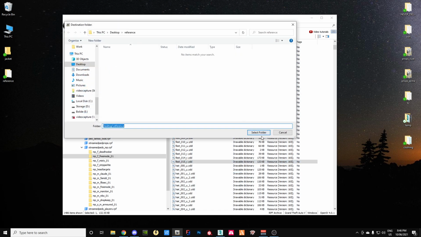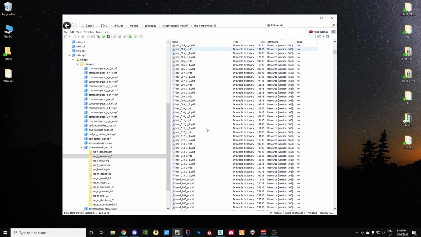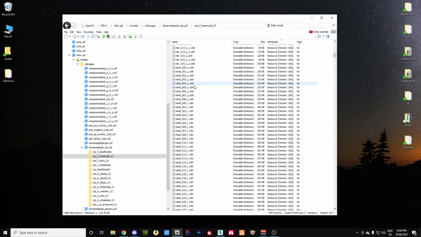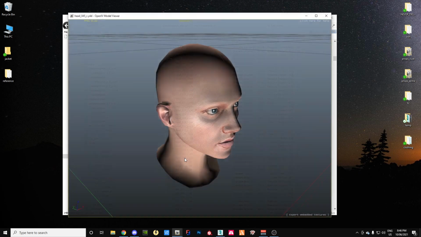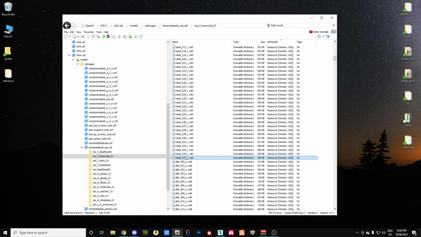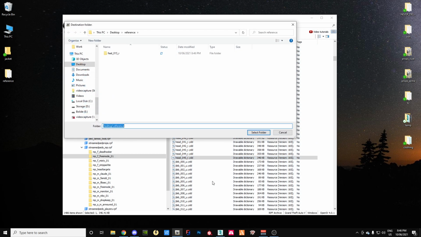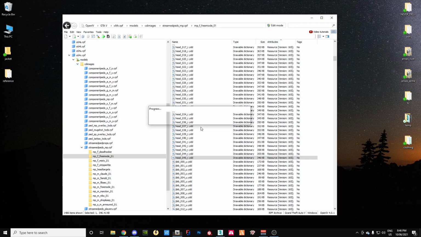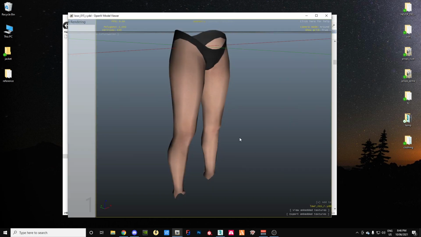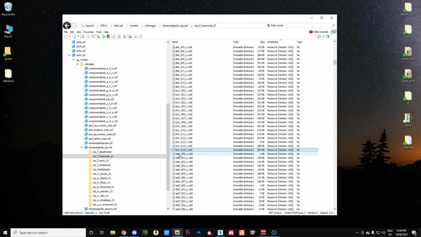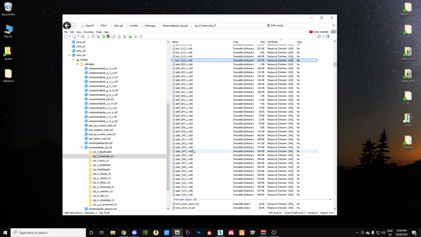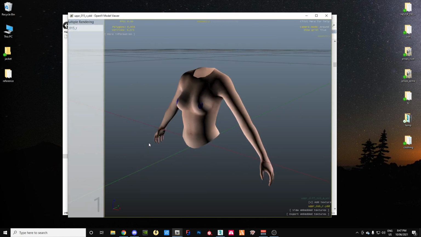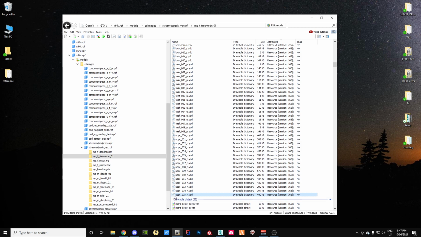Export to open formats. We're not going to worry about hair. Not going to worry about hand. We are going to worry about head. Take that one out. And we're going to need a lower. And then I think we'll just need an upper as well. Looks good.